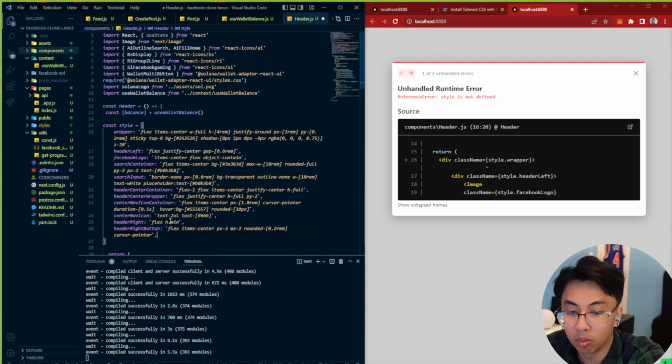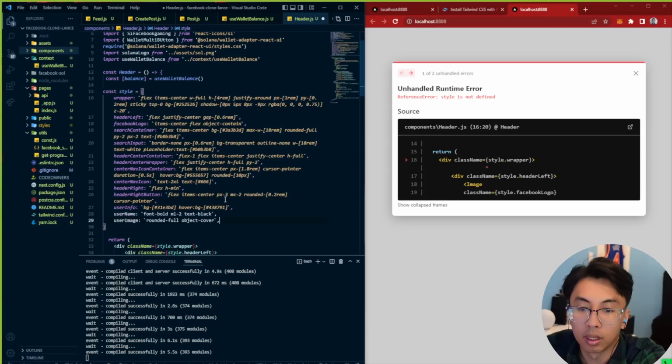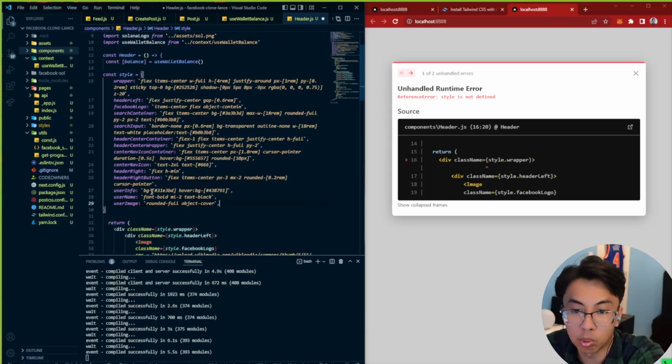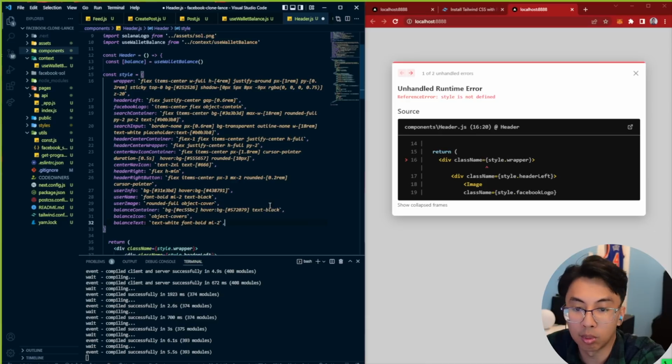Cool. From there, we're going to do the header and the header right button. This is for all the user info, which is pretty self-explanatory. This is the background. When I hover over it, this will be the new background. This has a bold font, text color black, format the image like that. And the rest of the CSS is for the balance, which is just going to be balance container, balance icon, balance text.